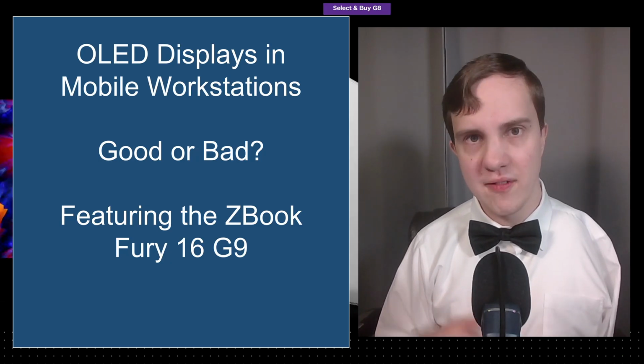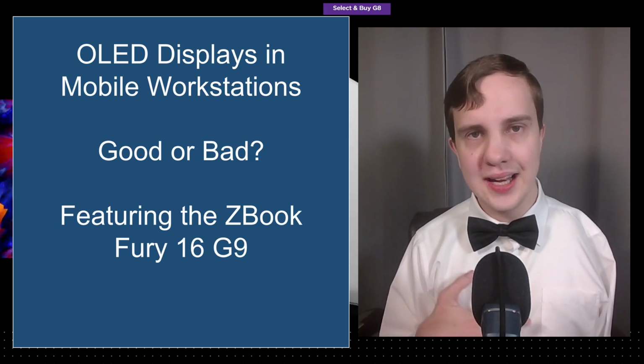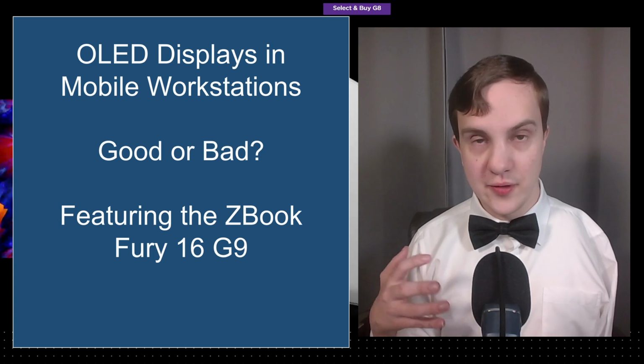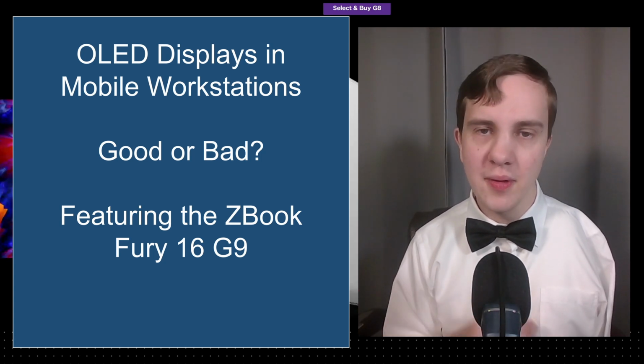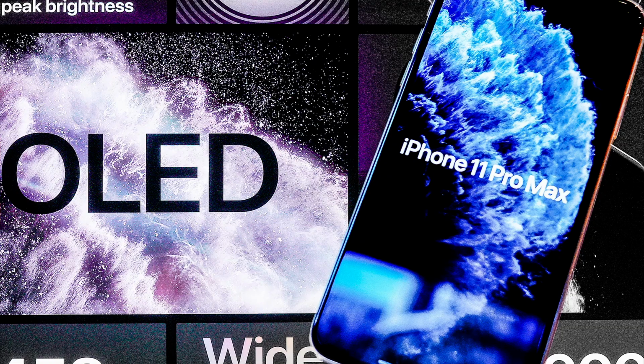So first off, LED stands for light emitting diode, and that refers to the actual illumination technology of the display panel. And OLED stands for organic light emitting diode, because organic phosphors, I believe it is, are actually used in each pixel in order to produce the light that you see.